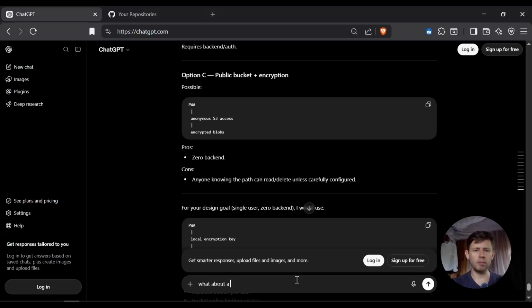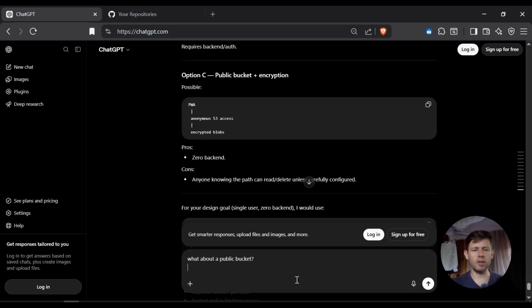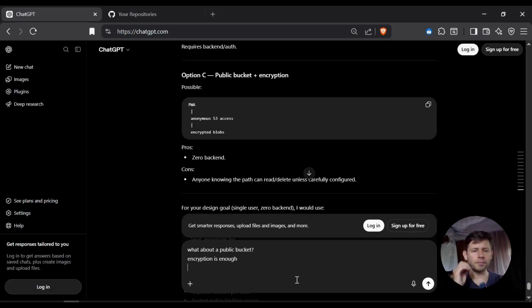What about a public bucket? Public bucket, encryption. Encryption is enough. The path, permanent path storage on the PWA.